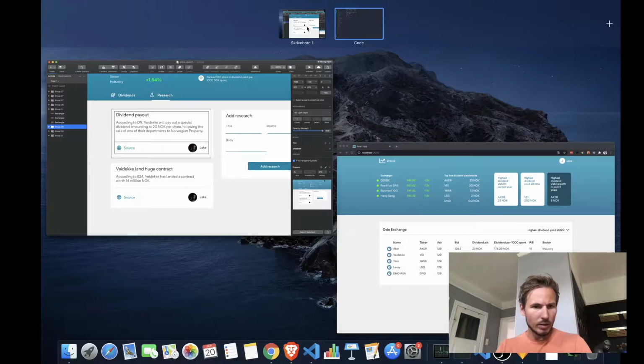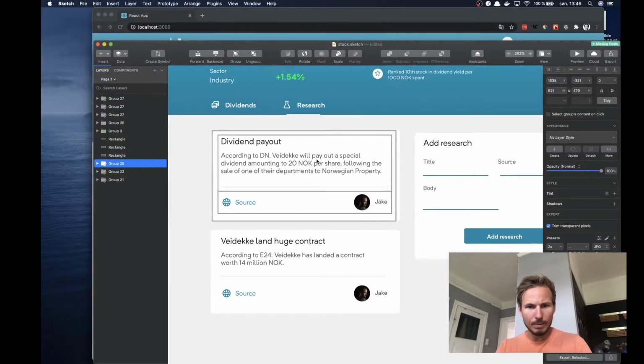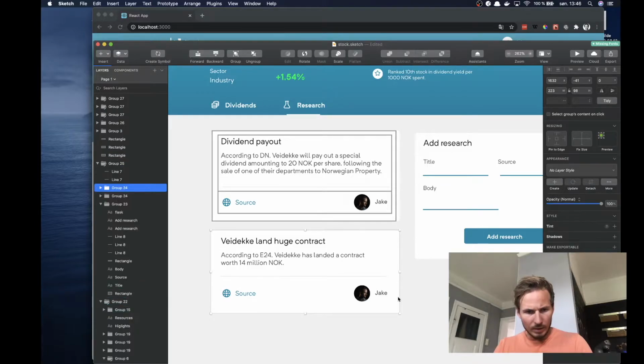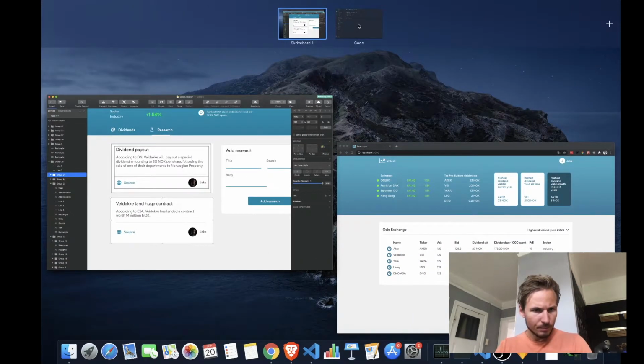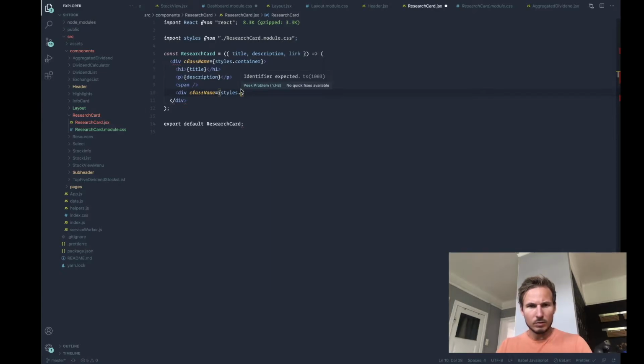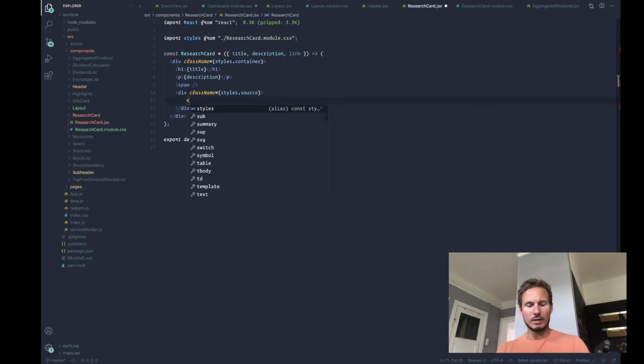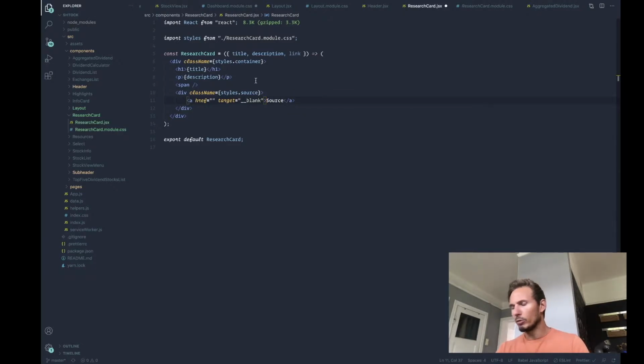So let's go ahead and put that in there. We'll just call it source, and that's going to be an href with the target equals blank, and we're going to say source, and we're going to put an icon here as well.